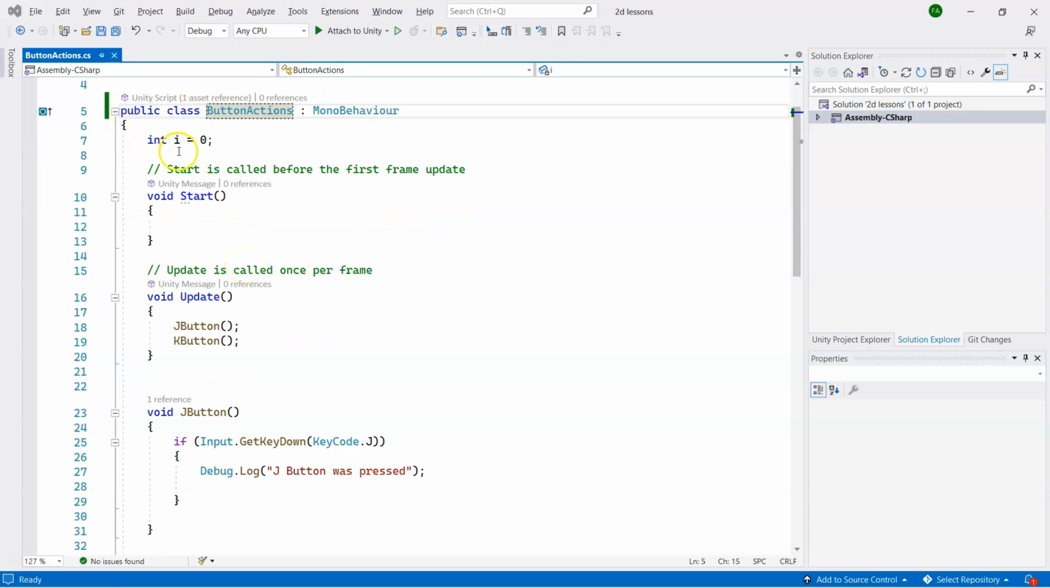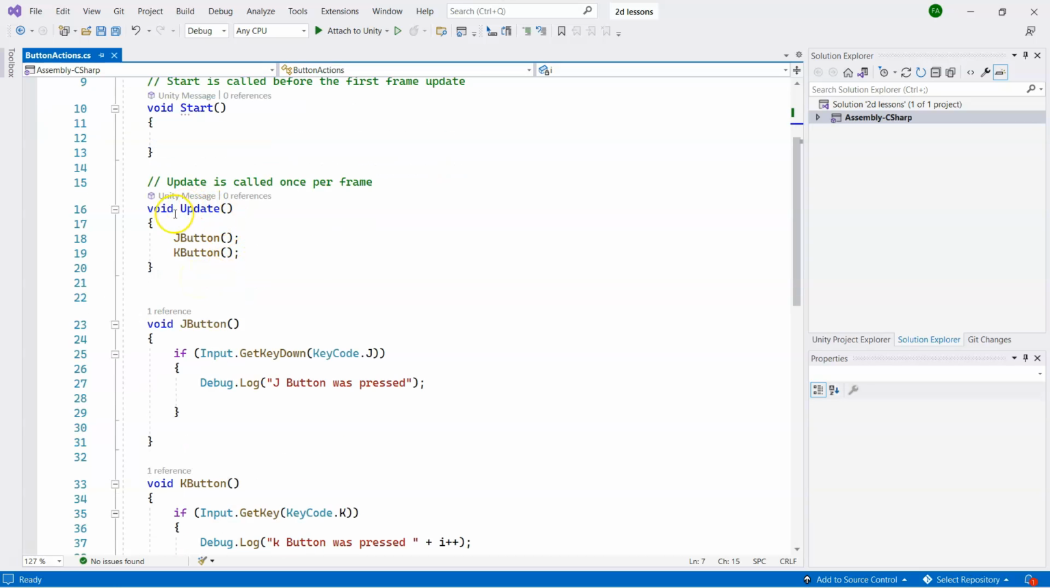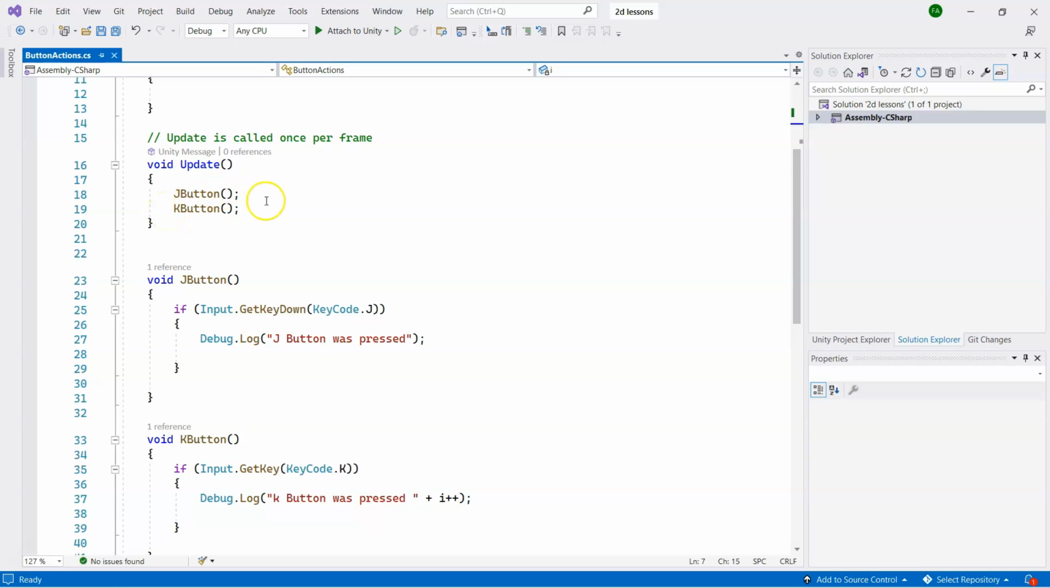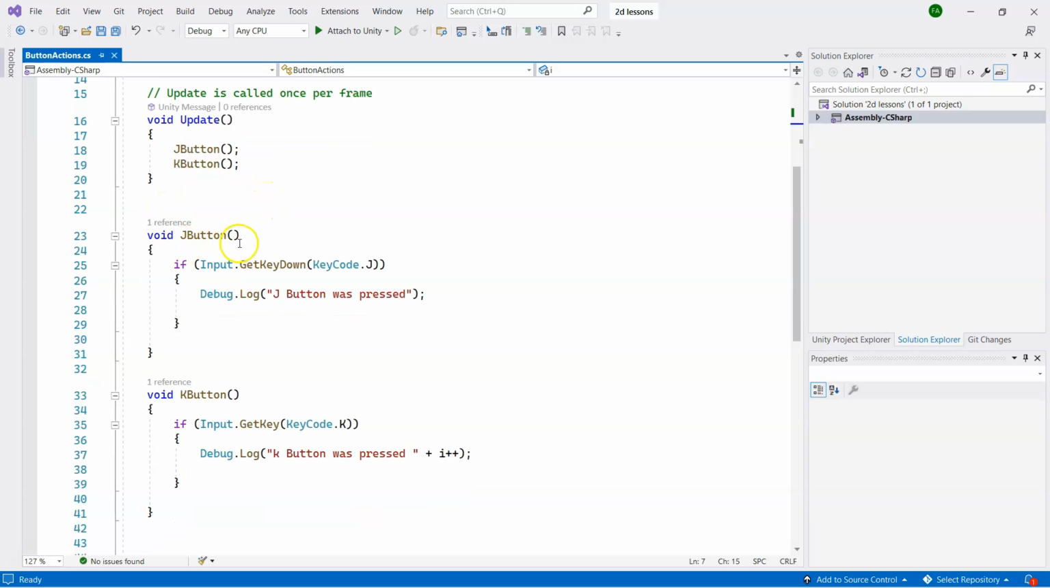At the very beginning I have just initialized a variable that's integer type, i equals 0, just for later purposes, which I'll talk about. I will not be using the start function, and I'll be using the update function to get my inputs and do some little actions behind them. So first off, let's talk about the J button function.